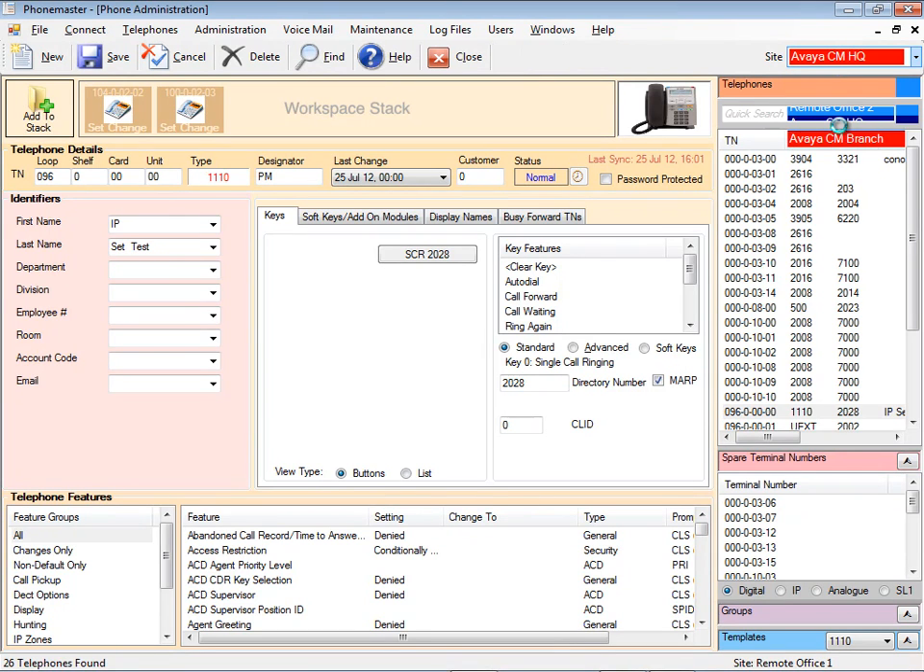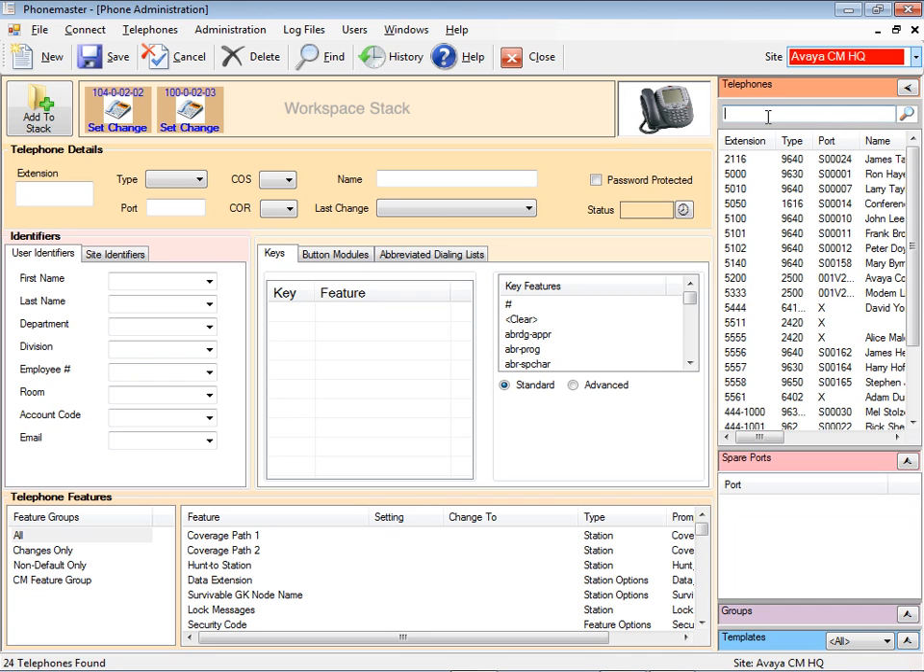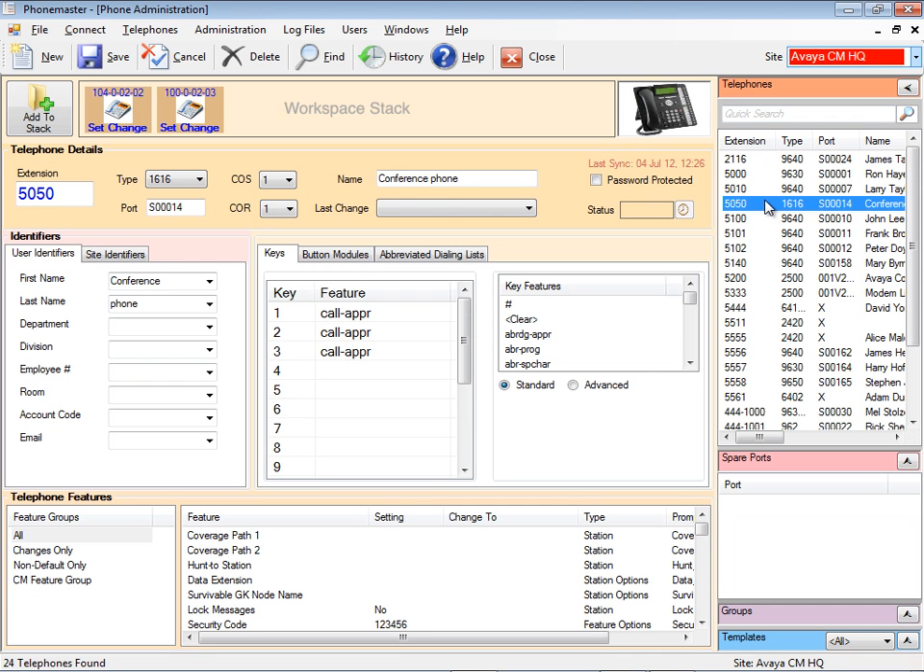You can go between red and blue sites, and you'll see there, if I just click return, it'll pull back the telephones, and you'll see that it's exactly the same interface. Some of the feature names are slightly different between blue and red systems, but the overall interface, look and feel, and drag and drop functionality is exactly the same as it is for the Avaya Blue sites.